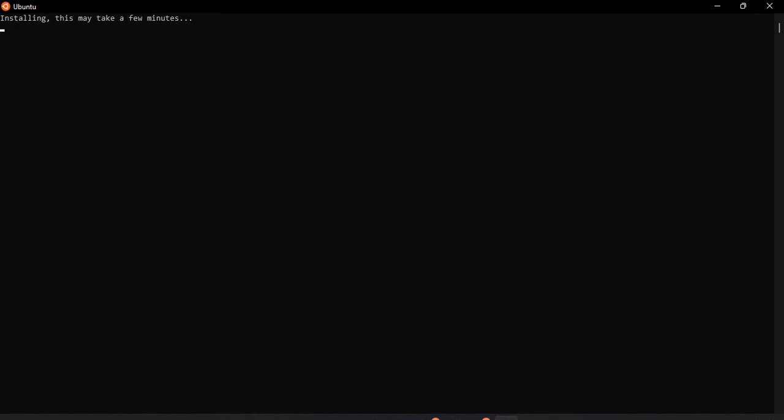So I hope you have learned how to install Ubuntu WSL on Windows 11 and can use these techniques to install it on your own system also.